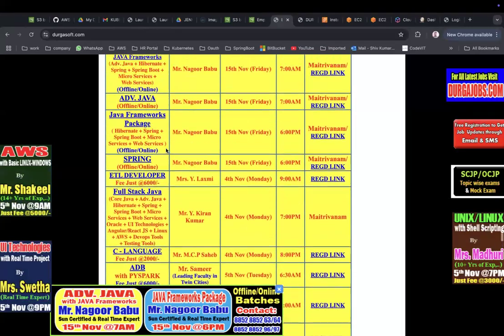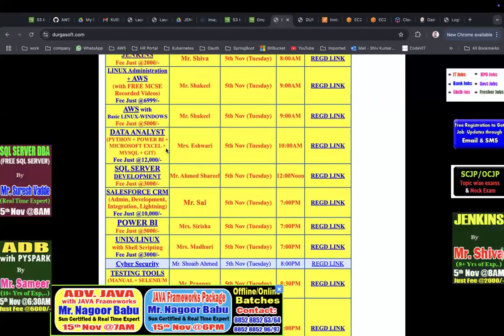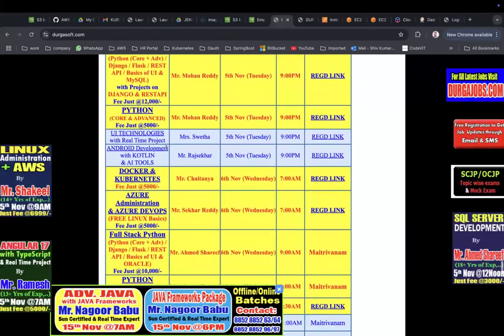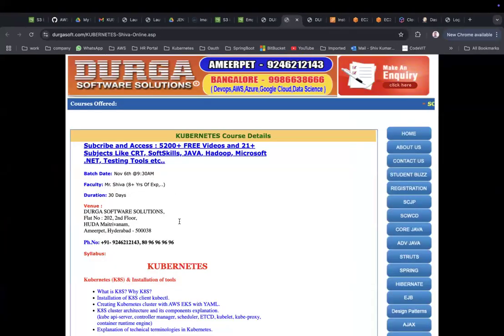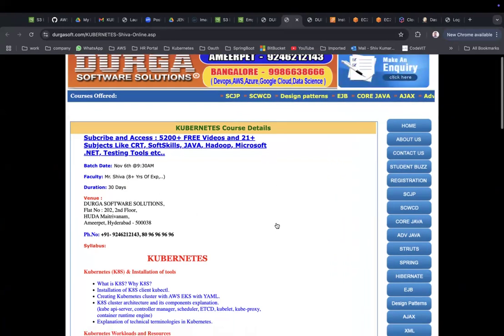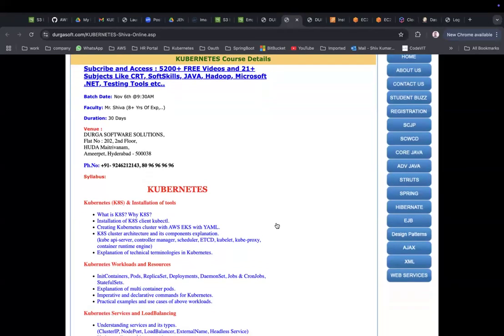Yeah, this is the Kubernetes batch, and the duration of this course is 30 days, maximum between 30 and 40. As a prerequisite, we require an AWS account for this. So how to create an AWS account, I'm going to explain.